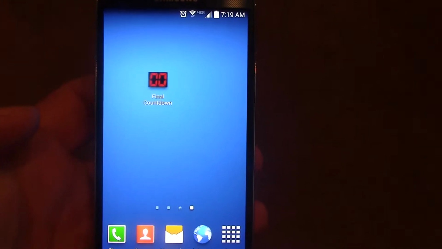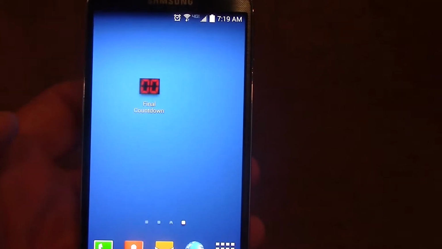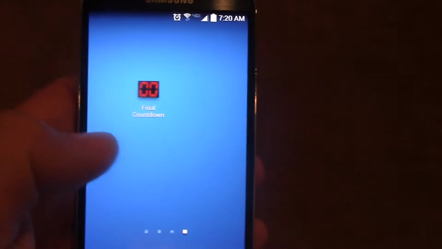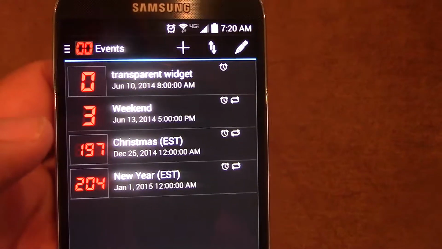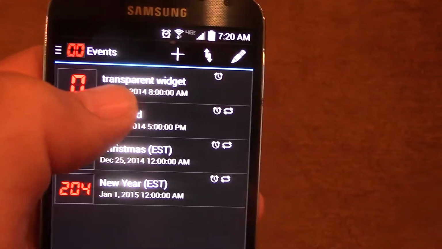Hello everyone, this is a tutorial on how to add a transparent final countdown widget to your home screen. First, you want to select final countdown, select the widget that you'd want to make transparent, and I've already created an event called transparent widget.